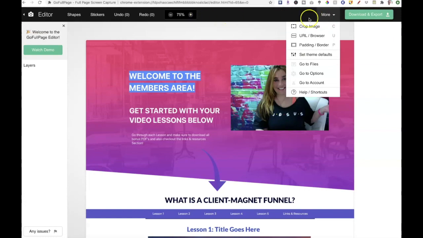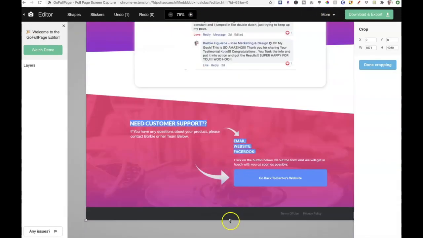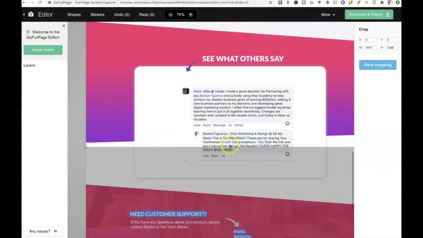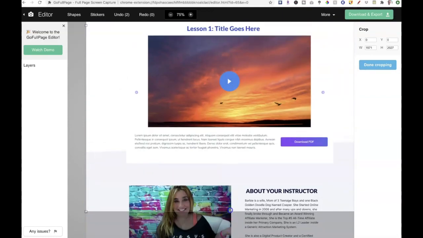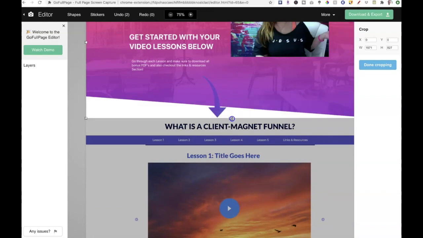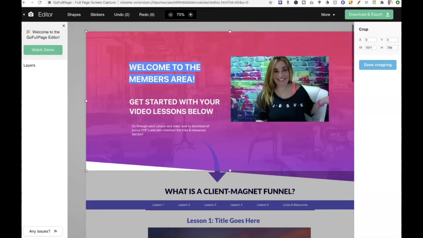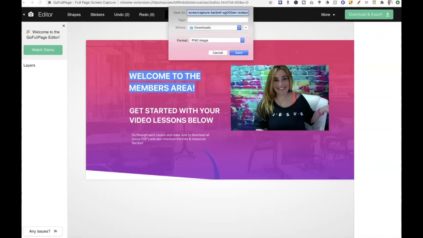Okay. So let's go and click on crop image. I'm just showing you another way to do this just in case you don't know how to screen capture your screen. But if you have Chrome, you can put this extension and just crop. Okay. So I'm going to crop it up to here because that'll be my thumbnail. And I'm going to just go done cropping. All right. And I'm going to download it as a PNG. And it's going to download it. So I'm just going to call it thumbnail course 1.